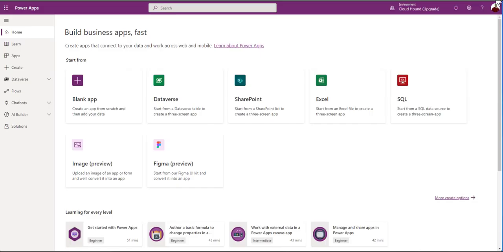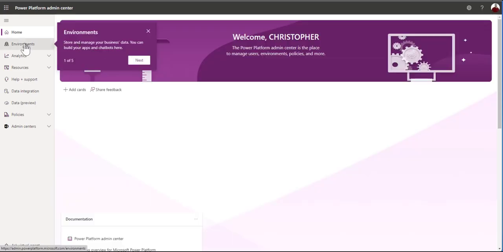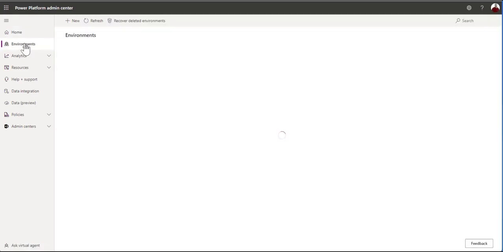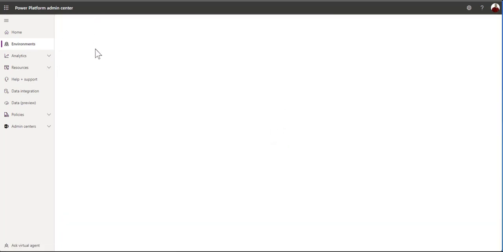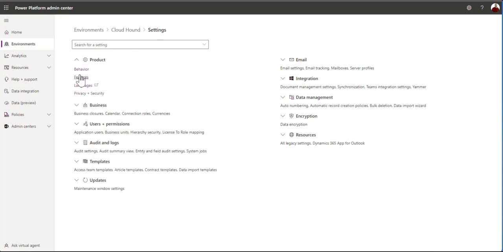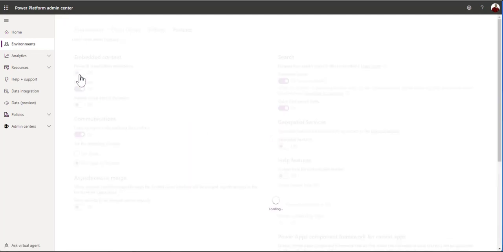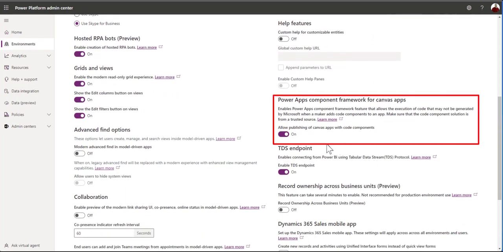1. Sign into Power Apps. 2. Select the Settings gear icon and then select Admin Center. On the left pane, select Environments. Select the environment where you want to enable this feature. Then select Settings. On the Products tab, select Features. From the list of available features, turn on Power Apps Component Framework for Canvas apps and then select Save.